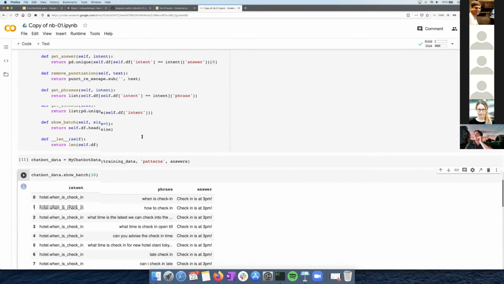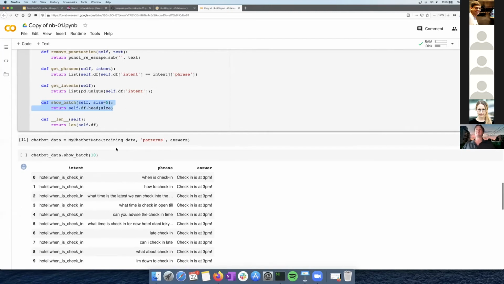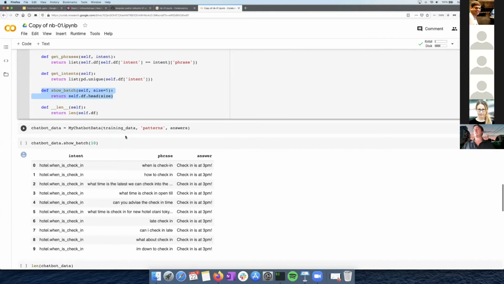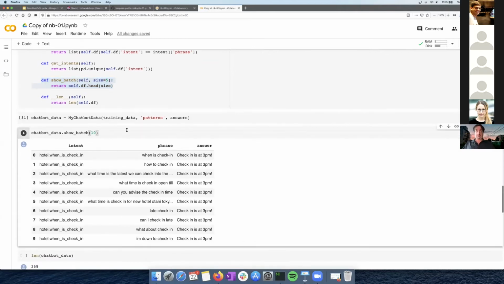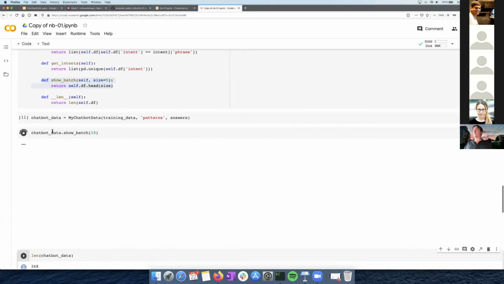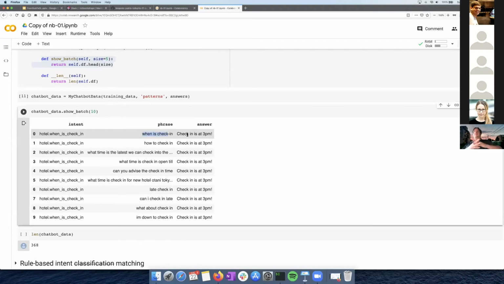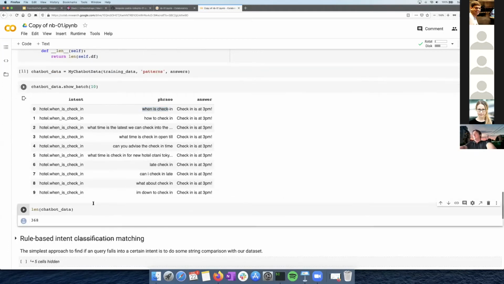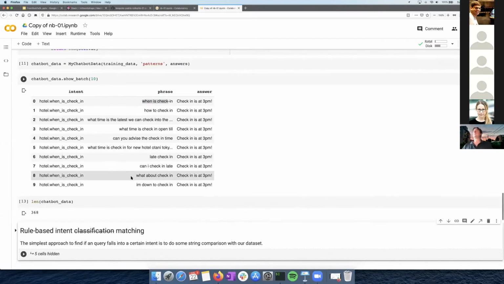Okay, so that looks good. I also added this show batch. It's not really a batch, it's just looking at the data set. So it allows us to look at what we just loaded into an object. Just look at the first 10, see what it looks like. Intent, the phrase is "when is check-in," answer. Okay, so that looks accurate. And I have around 368 data points in my data set.